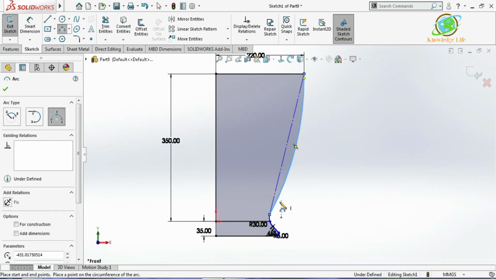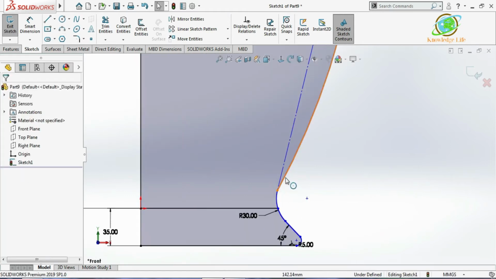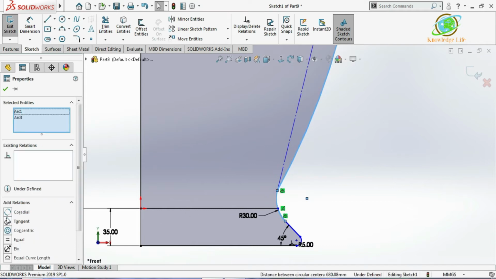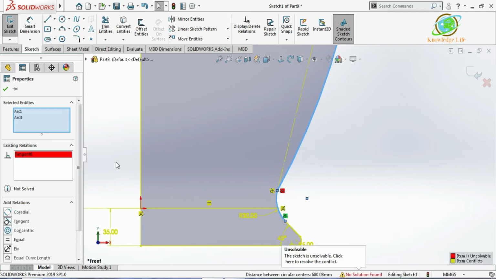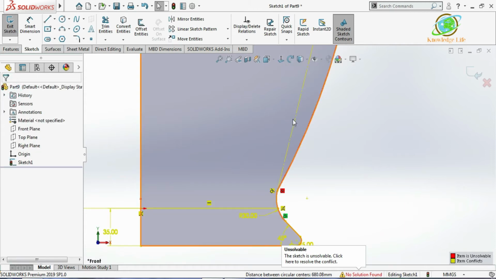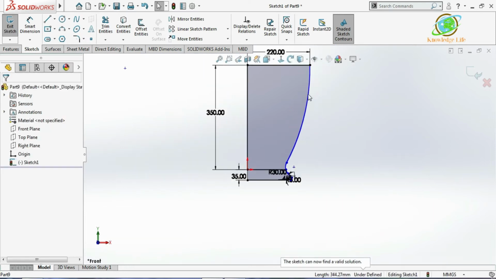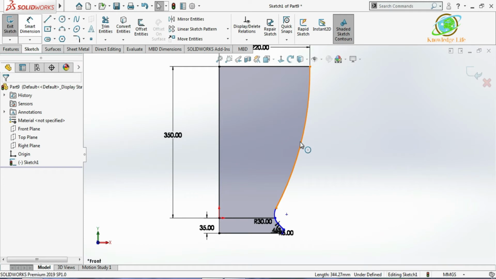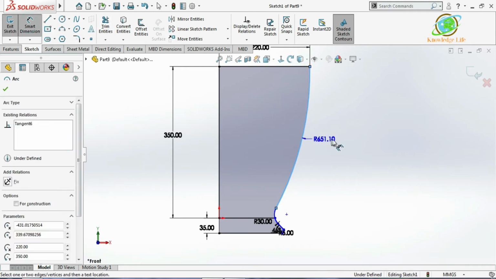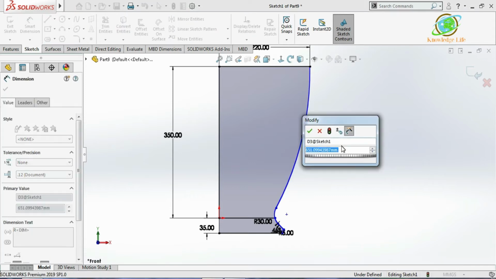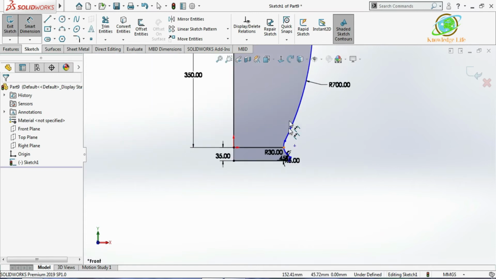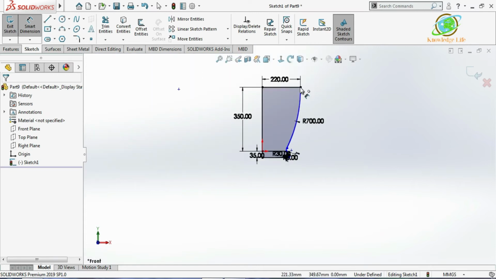Now you can see I'll give the relation to this and this. I'll be giving the relation tangent. Okay, it's getting over-defined. Go with this and I will delete this line here and just give one radius for this arc. Let me give this 700 and here I'll give some dimensions randomly to make these things fully defined.